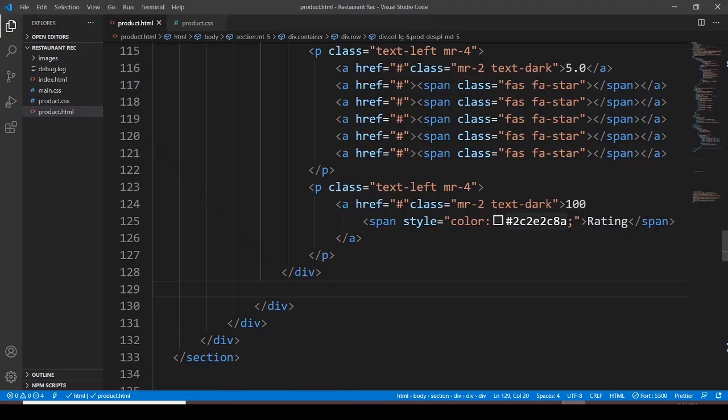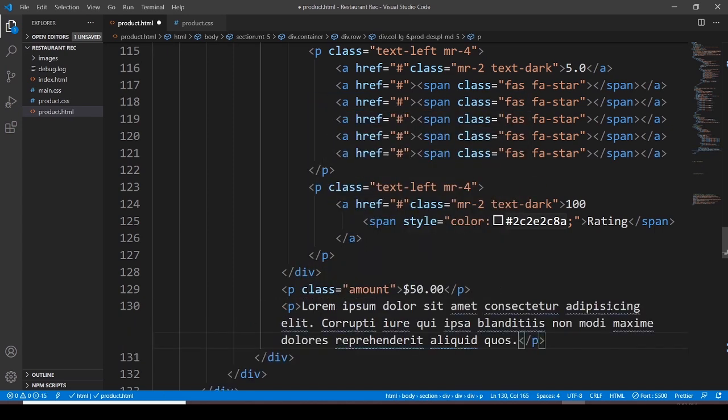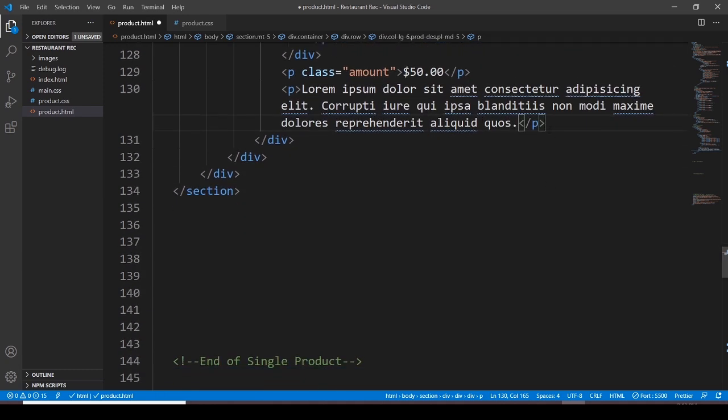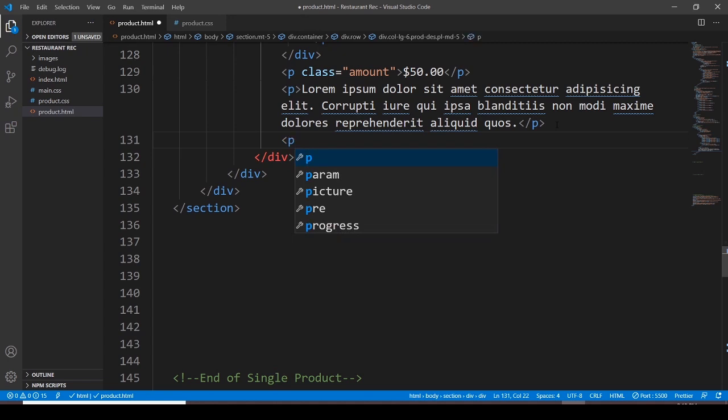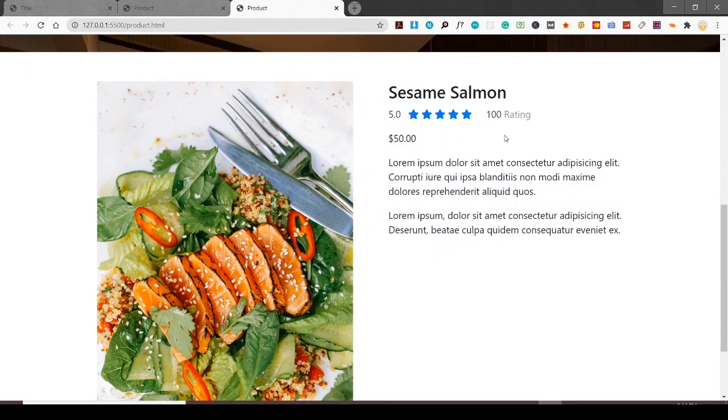Now the next thing is a p element, assigning it a class. This class is going to be amount or price, and then I just want to go with $50, and then after let's have another p element with some dummy text, lorem ipsum 20 words. I need another paragraph here, so again a p element, and the text again lorem ipsum could be 15 words. Let's go to the browser. Okay, so 20 words, 15 words.